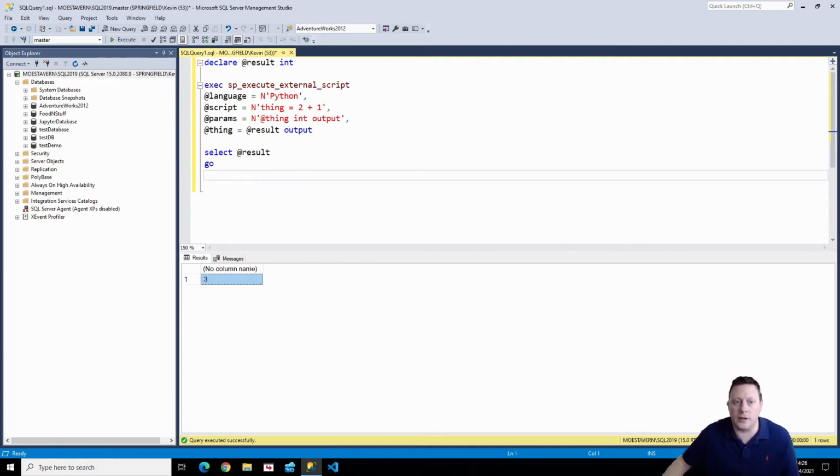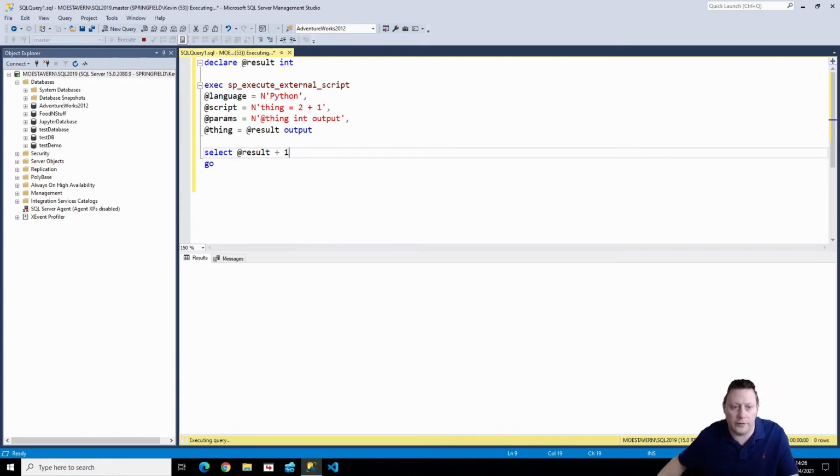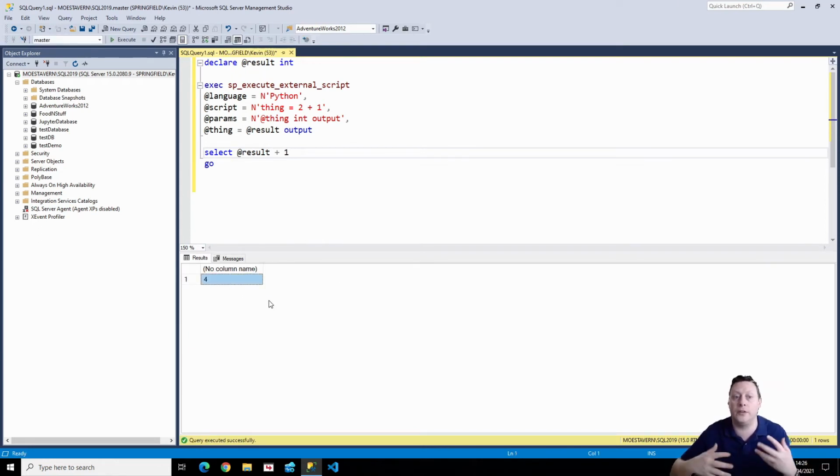We can now do stuff with this, we can use it, so we could select result + 1 and we will get 4. So we can now use it in the T-SQL world. So that's how you get individual items out. Obviously we don't just want to take certain stuff out, we want to put certain stuff in.